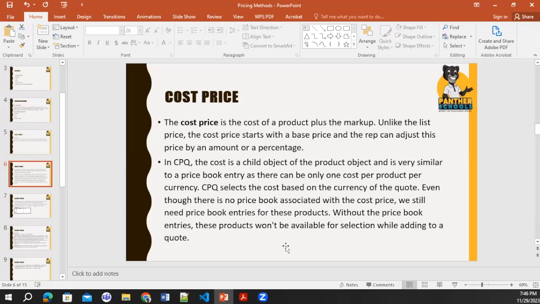If multi-currency is enabled in your org, there is always one cost price per currency. There is no way to say, okay, $10 for one and $15 for the same product. We cannot do it that way. A particular product has only one cost price per currency.